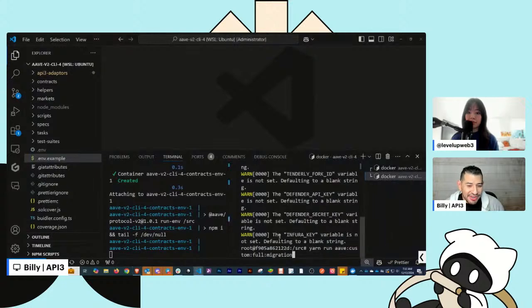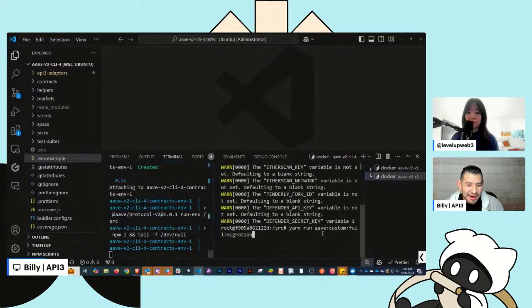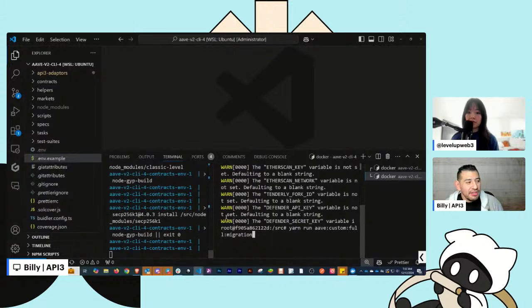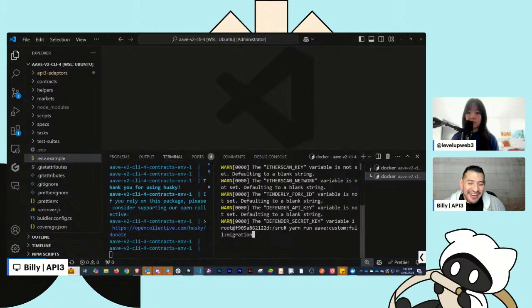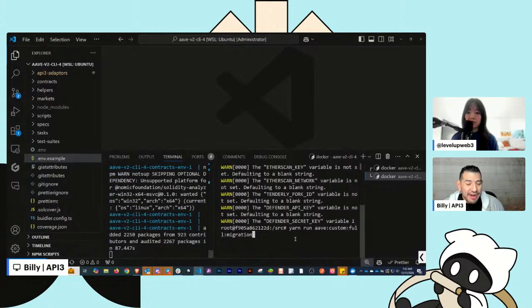I know it's super geriatric, but let me just slide this over a little bit more. You'll see that it's yarn run Aave custom full migration. It basically uses our custom files and folders. There we go. It's still going. That's where we're going to get the error. And so it'll run the full migration for everything that we have here.